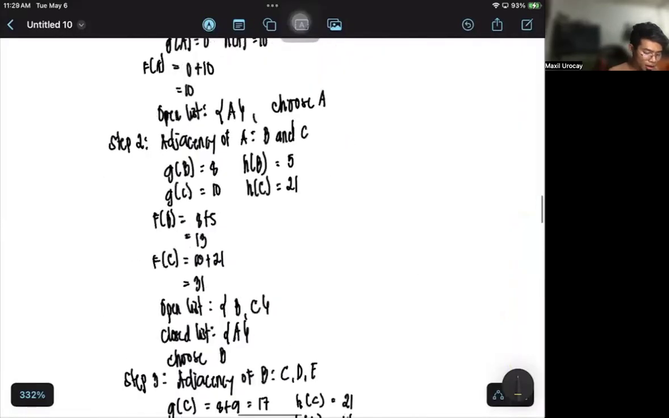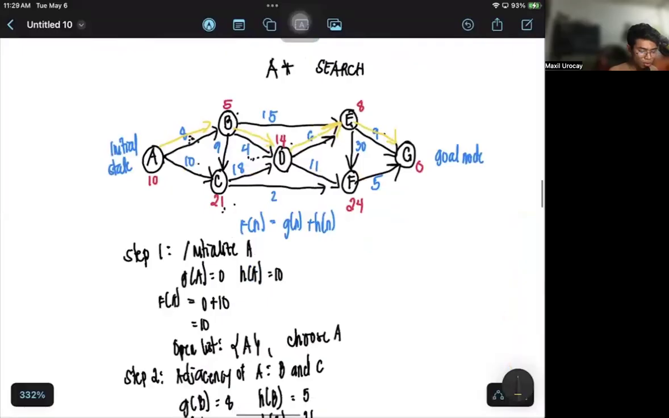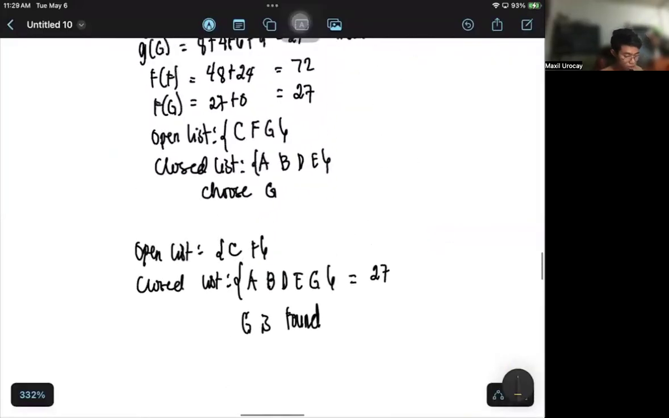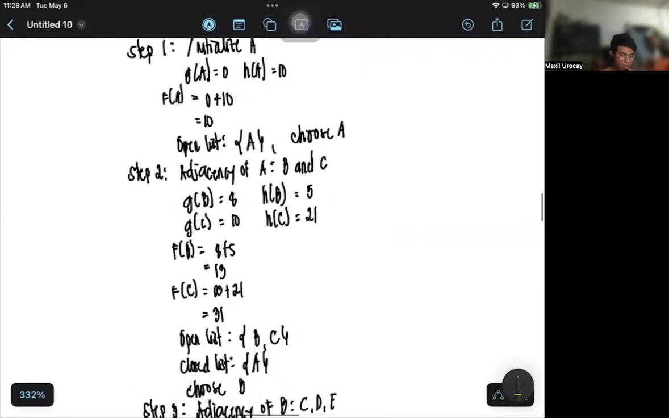For the GBFS, you will also do it like that. You have to track the cycle, then the H of n summation. You have to deal with that because I was not able to show that in the video. So that's how you will work in this.